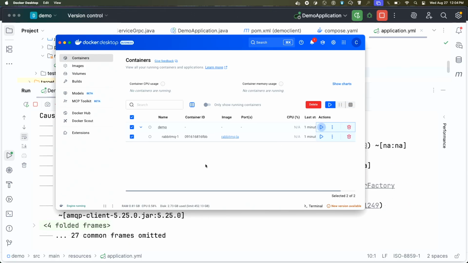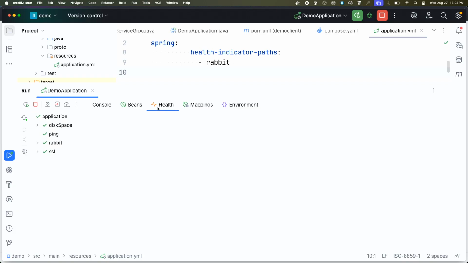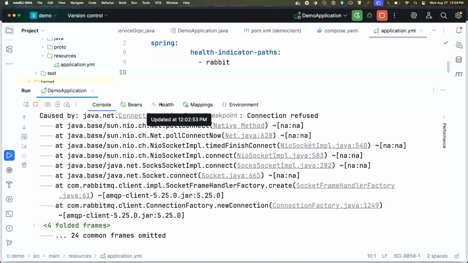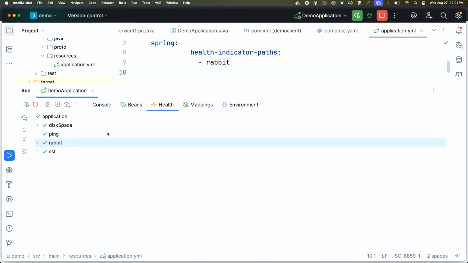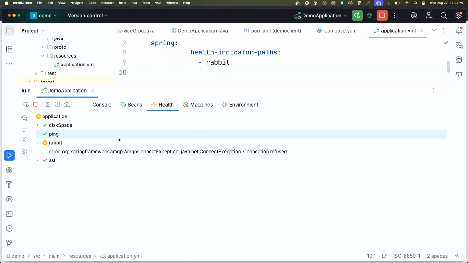So it's not running any longer, and you can see that the health has gone. Should go red here in a minute. There we go. So now the health indicator's down on the Spring Boot actuator.